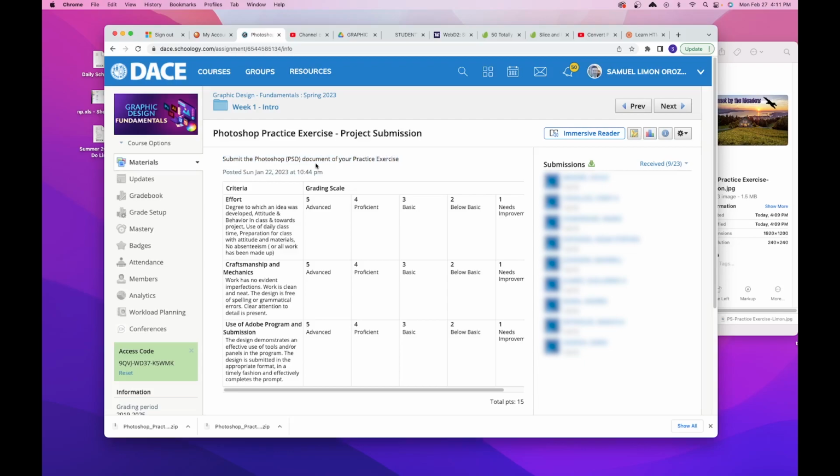I say submit the Photoshop document of your practice exercise. I'm going to change this so it's going to read both. So I want you to go ahead and turn in both the Photoshop file and the JPEG. I'm probably going to blur this out because these are students and their grades, so I don't want to show that. But yeah, you should have the submit button, and then you could choose the file.